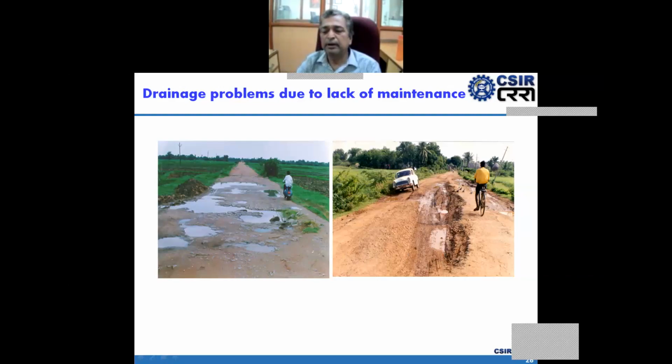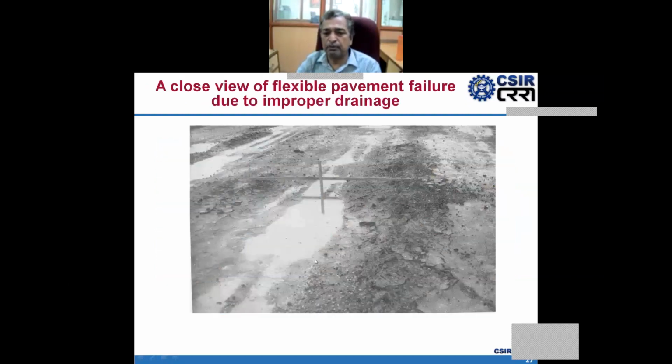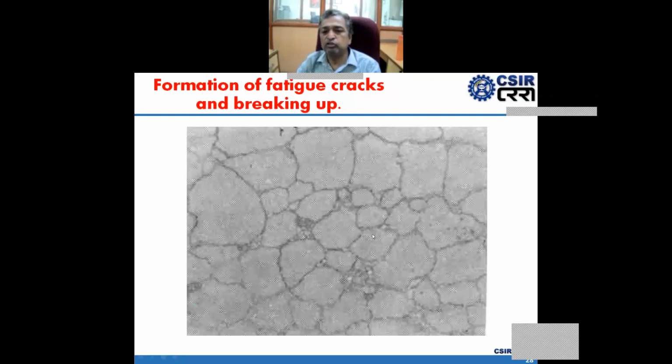Poor drainage system provided. This is another view of the improper drainage. Example of that: the road is fully damaged, and potholes and ponding of water are present on the roads. Another: due to ingress of water, the subgrade is damaged, and it percolates up to the top of the bituminous road.